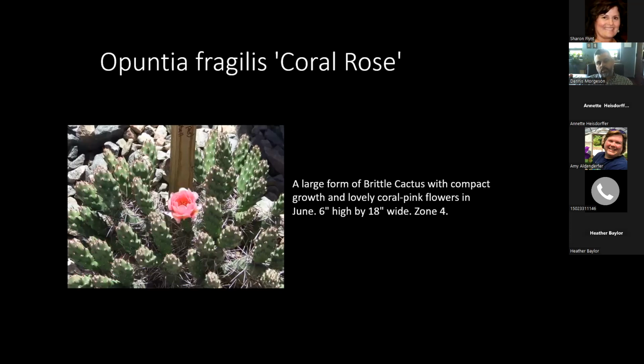Opuntia fragilis. This is coral rose. It is a large form of what they call brittle cactus. Brittle cactus just means that it breaks easily. And the advantage of a cactus breaking easily would be that if an animal walked by and broke a piece, maybe it stuck to the animal and gets deposited somewhere else, or maybe it just falls to the ground and roots and grows another plant. Anyway, this is a 6-inch high by 18-inch wide plant. Another one of those that doesn't bloom quite as much as some of the other varieties.